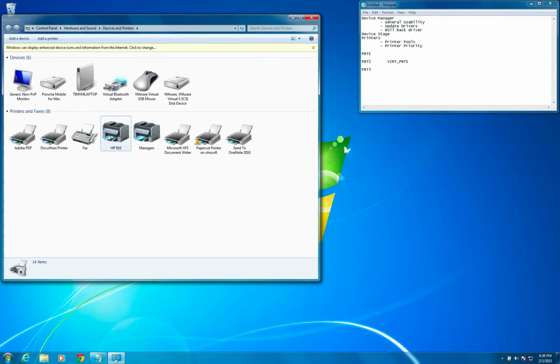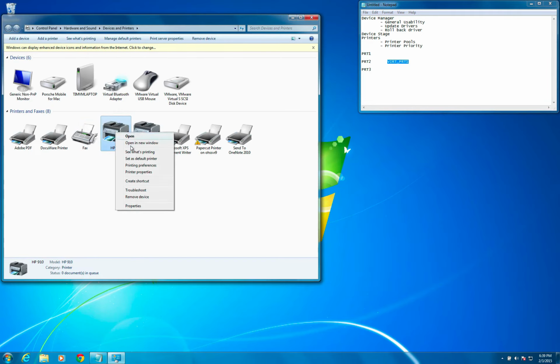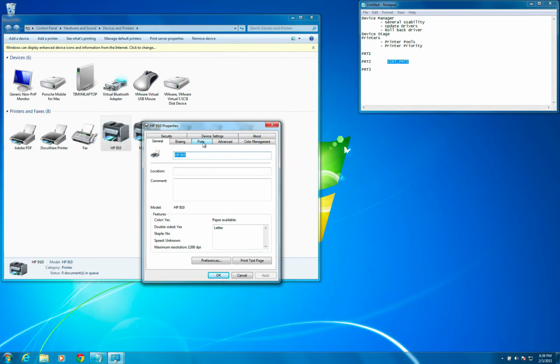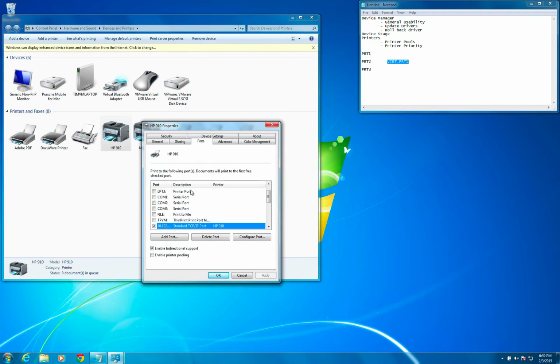But once we've got to the point where we've added a printer, let's say that we've added printer 1, or excuse me, we've added our virtual printer. That's what we're doing here by adding this printer. Then what we'll want to do is right click, and select Printing Properties. We'll go over to this Ports tab, and then from there, we would have to add a port.